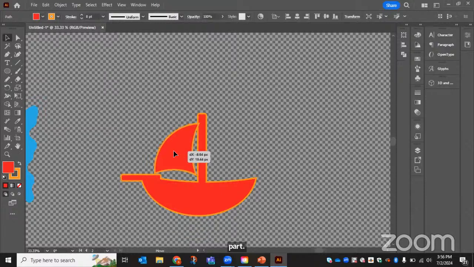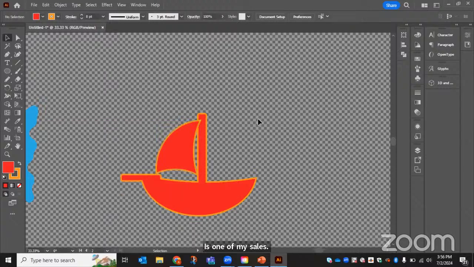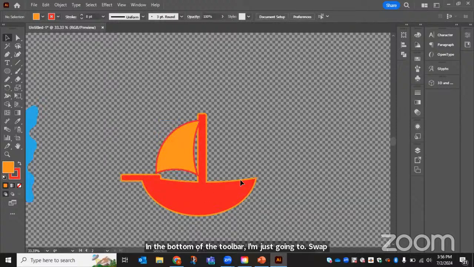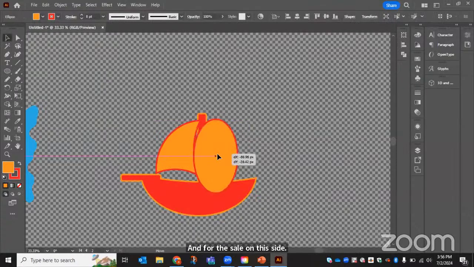And there is one of my sails. Probably want it to stick up just a little. Okay. In the bottom of the toolbar, I'm just going to swap this fill and stroke so that the sails are that orange color and the outline is that red color. And for the sail on this side, I want it to billow out a little bit.